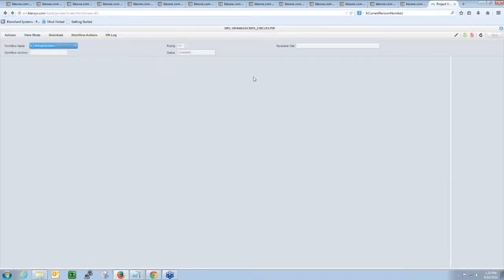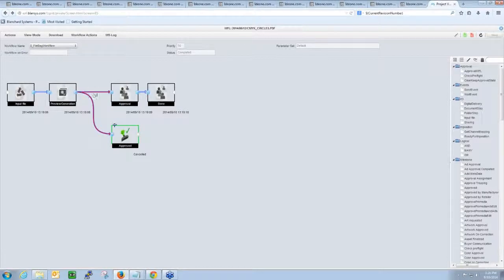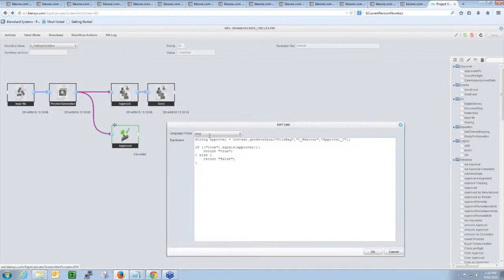Looking at the workflow, let's see what's happening here. String approval was set using context.get metadata, file bag, because it was a file bag variable, category, name, property. Since this is true in our case, if true is equal to true, return true. Return true and ES will proceed to the next link. Returning false will cancel and not go down this path.